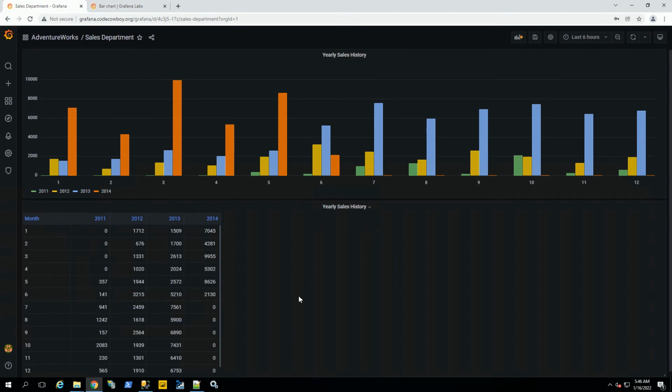So let me go ahead and show you that this Grafana bar chart has multiple series, as you can see. On the axis here, there are the months from 1 through 12, but also at the bottom here and on the bars, you can see the series. The series are by year: 2011, 2012, 2013, 2014. And if I hover over it, you can see the values of the particular bar for that particular year. So let me go ahead and show you how this is actually done.